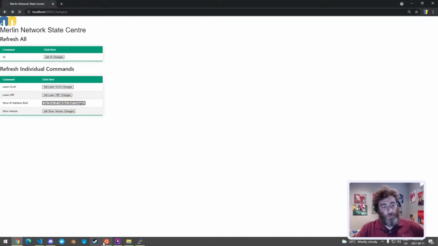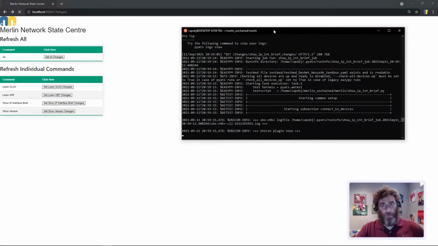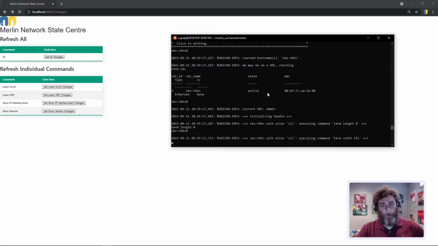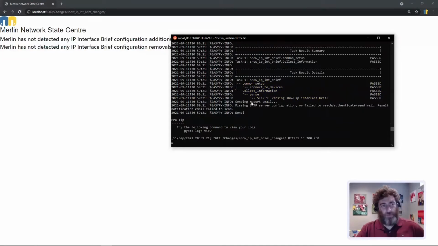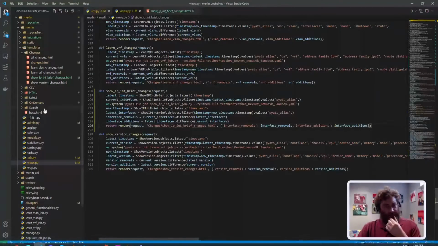Let's see what happens if I push the button. Should have detected some changes there. Now it's not going to detect changes because there are no changes from the last run. Let me make sure my logic looks okay here. I'm saying, what am I passing back? Version removals.